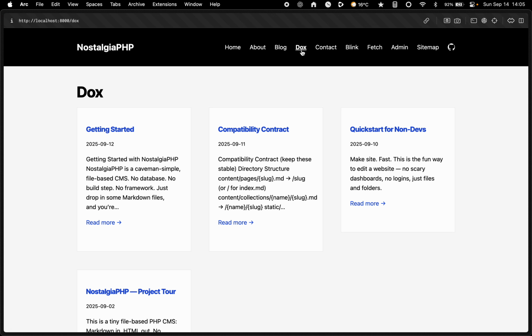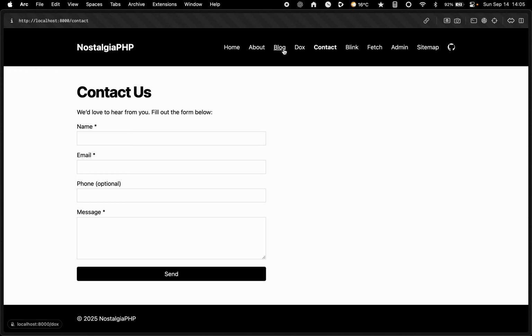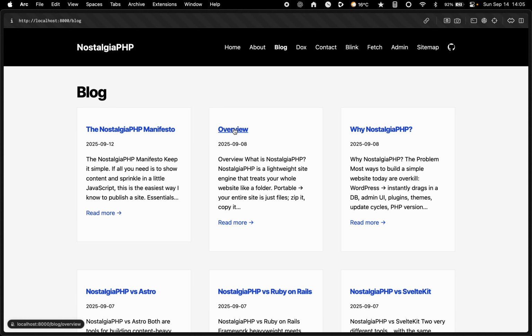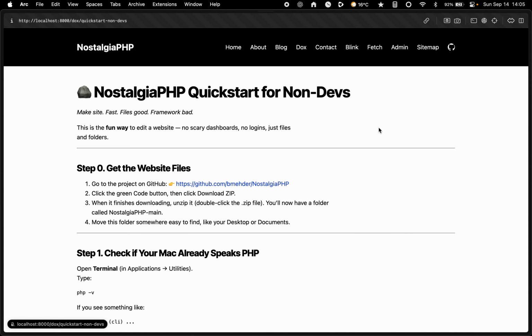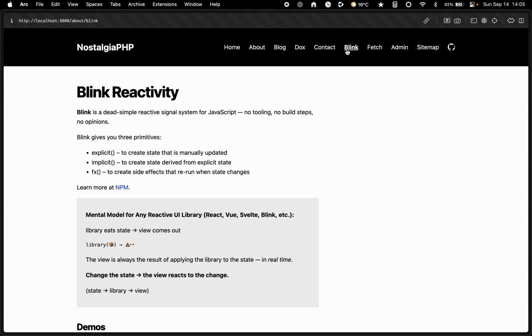I also have a second collection. So we have pages and collections. The blog is a collection, home and about are pages. Did I click on one? Let's see. Yeah, here's a page. Here's docs. Very similar. This is a reactivity system.